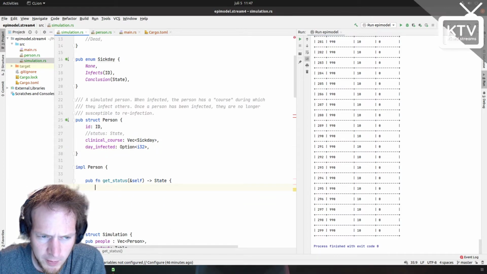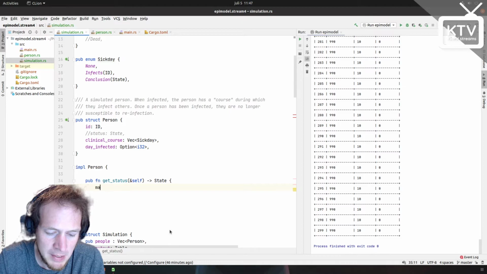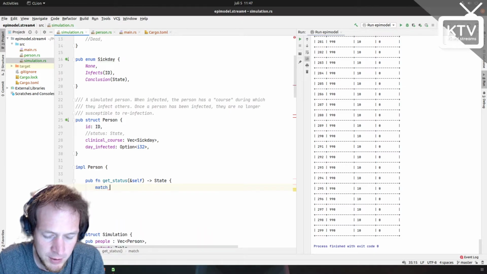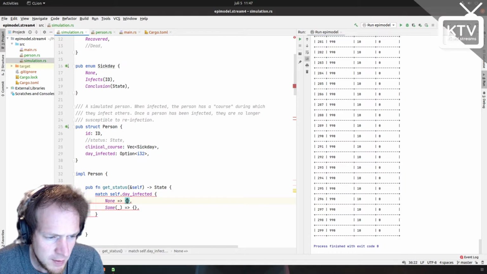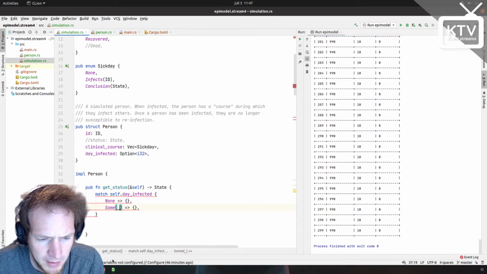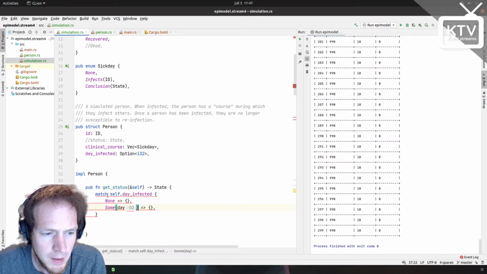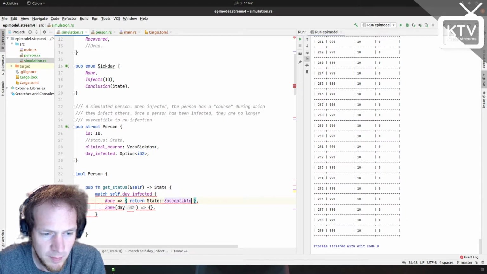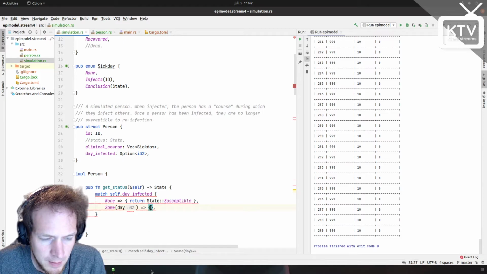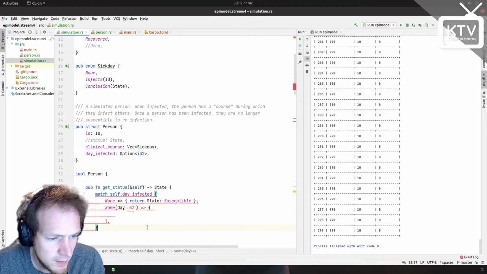So here's what we're gonna do. We're gonna match when we get asked. We'll match self.day infected. And we're going to use Cline here, and oops, we're going to do fill match arms. So either you get a day. If you are none, then you immediately return state susceptible. However, if you are some, yeah.